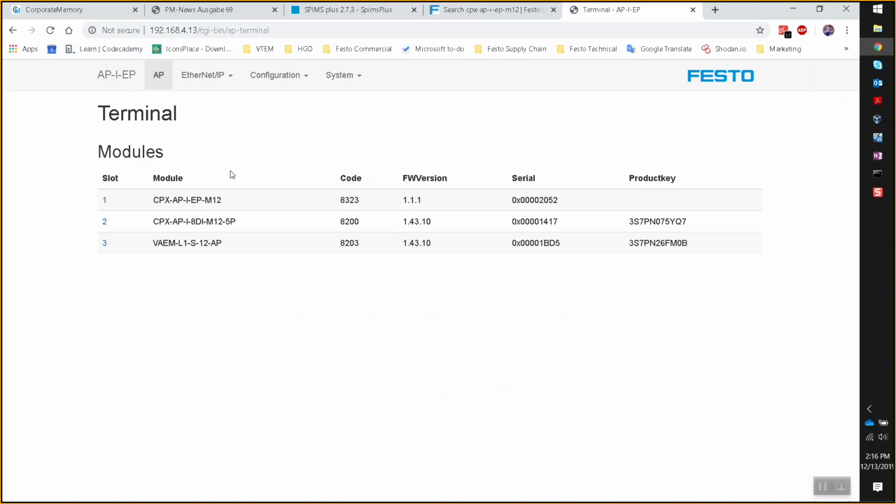Oh, look. The web server of the API has now come up, and it shows you a listing of the modules that you have online in proper order. Slot 1 is always the Ethernet IP adapter. Slot 2 in your case is the 8DI, and slot 3 is a valve terminal, VAEM or VTUG. You can see other information as well, the firmware version, serial numbers, and a product key. This is pretty neat because without me having to scan and register every single device, it automatically recognized everything. That's right.